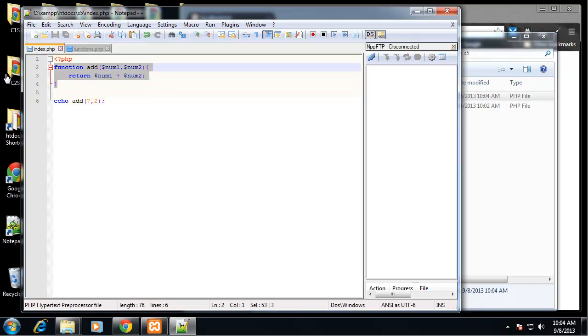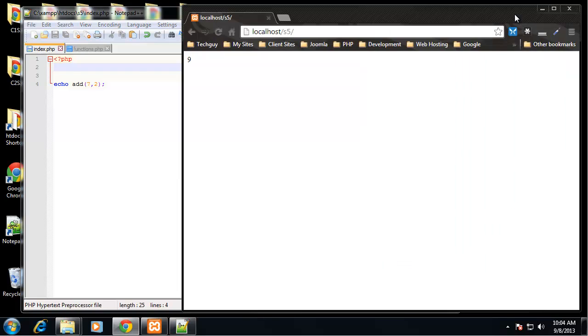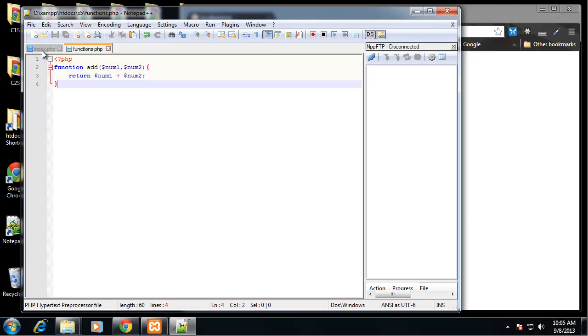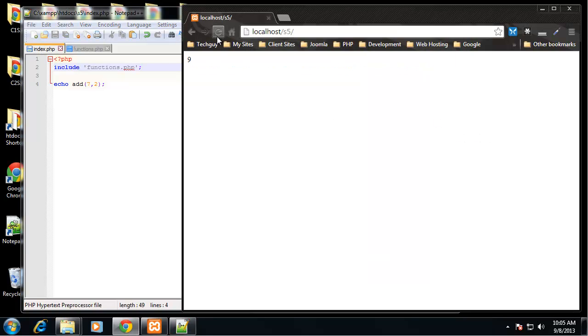Now I'm going to get rid of the inline function, and if I save this and reload, obviously I'm getting an error because I'm calling a function add, and we haven't declared this in this file, and we haven't linked any other file. So what we need to do is link the functions file, and we do that with include. So we can say include functions.php. Alright, so if we reload, now we get our 9.